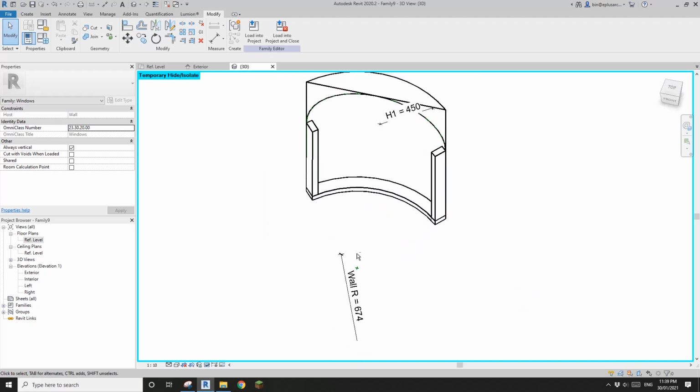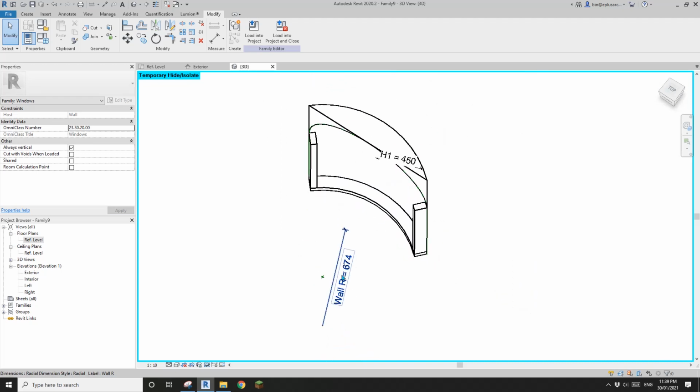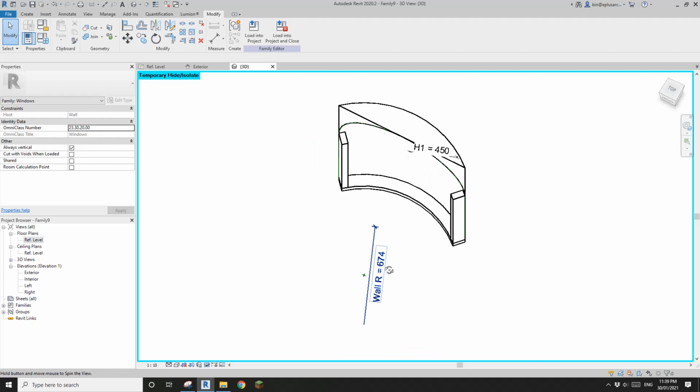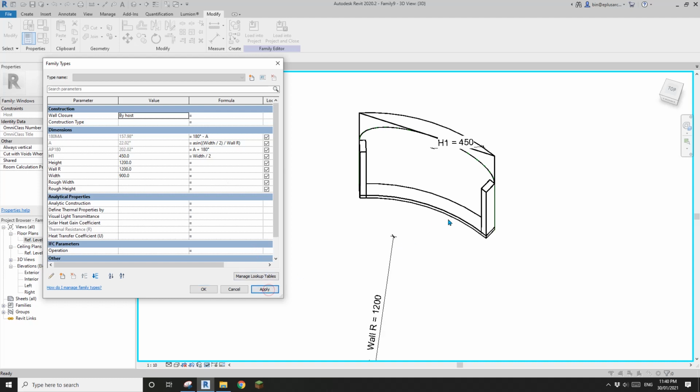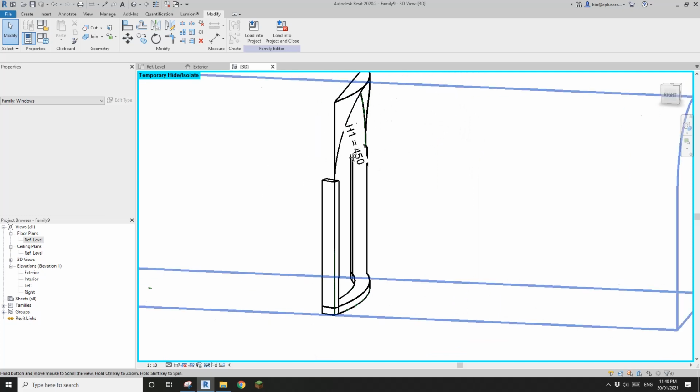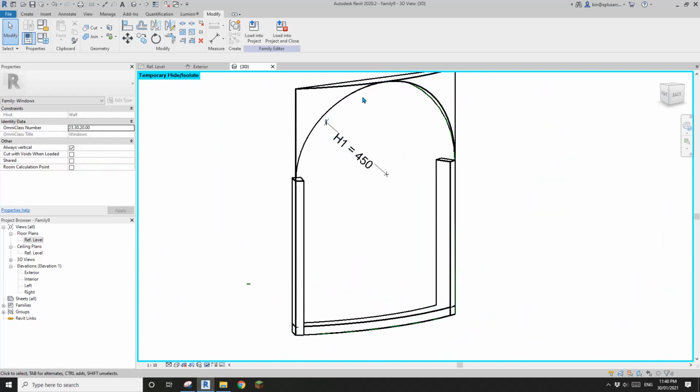So now if we go to 3D view, you can see these two mullions will match the angle or the arc, the radius of the wall. So if I change the radius, so for example here, I'll change it to 1200, you will see these two mullions will match. So now we need to create this one.